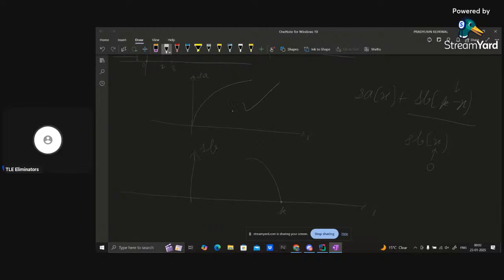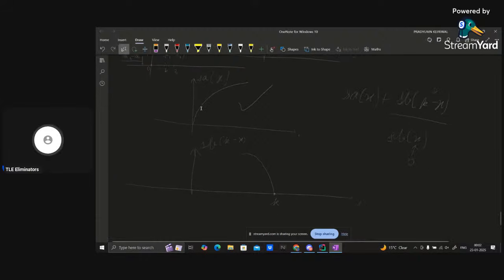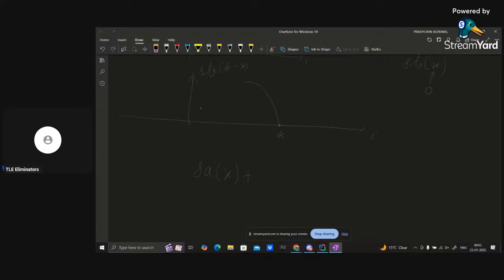Now this is also concave down. SA of x is concave down, and SB of k minus x is also concave down. So if I add both of these functions, SA of x plus SB of k minus x, then this is also concave down. This function in x is actually concave down.